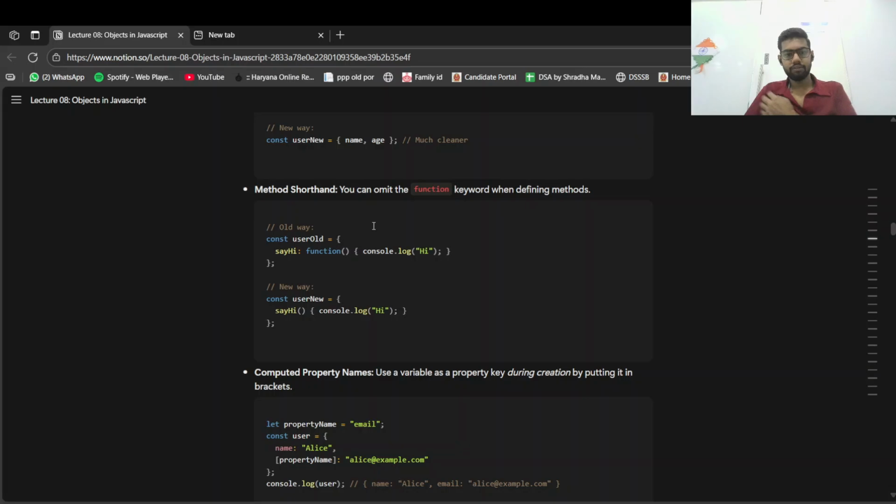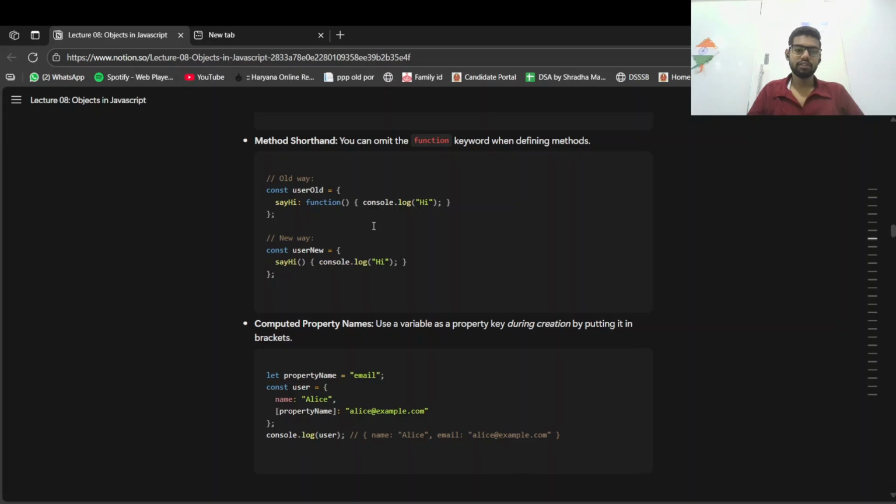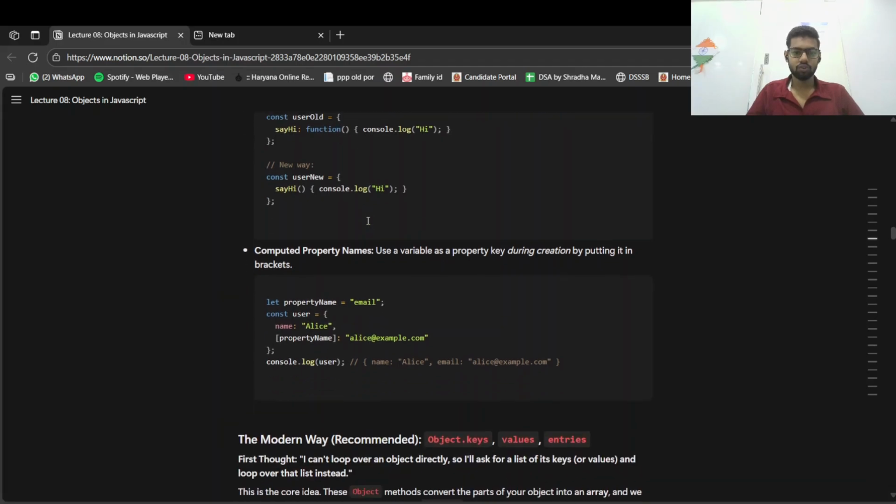And we have functions. The old way versus method shorthand. You can omit the function keyword when defining methods. The old way is const userOld, sayHi: function, console.log hi. This is the old way. And in the new way, we can also define a function like this. This works the same as that.